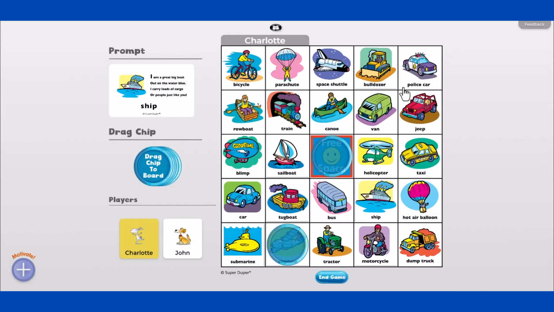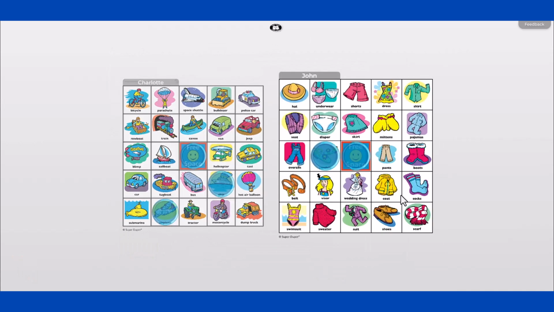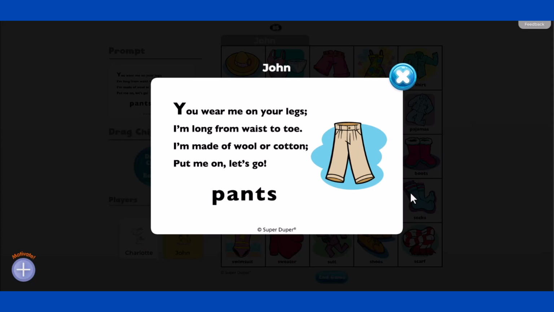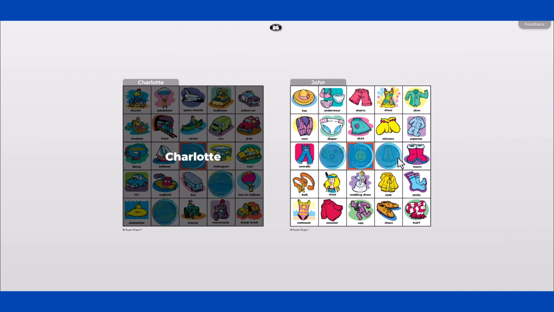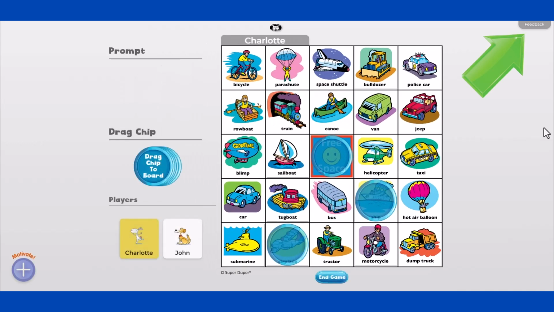A chip will automatically appear on the free space for each board. Players take turns answering prompts and adding chips to their boards. Calling cards will appear automatically. Click the X to add a chip to the board and move to the next turn. A feedback button can be found in the upper right corner of the screen.